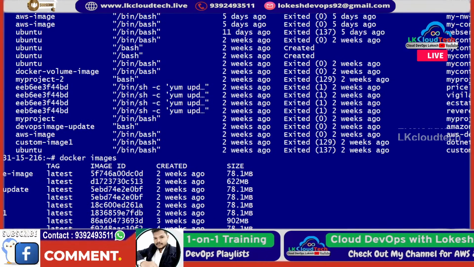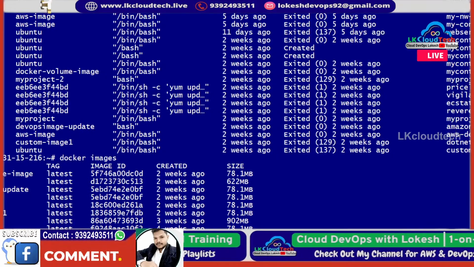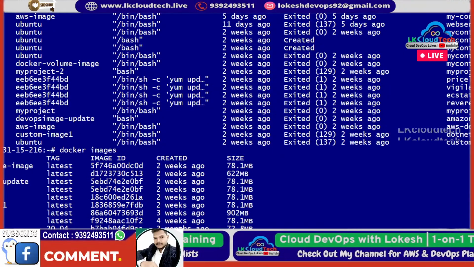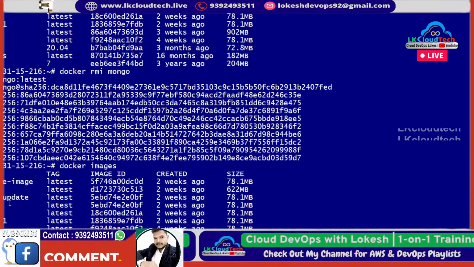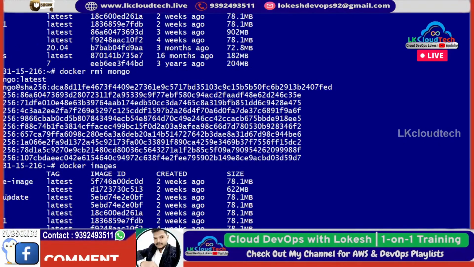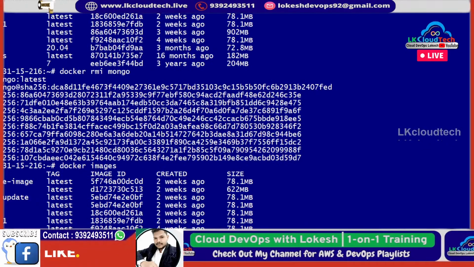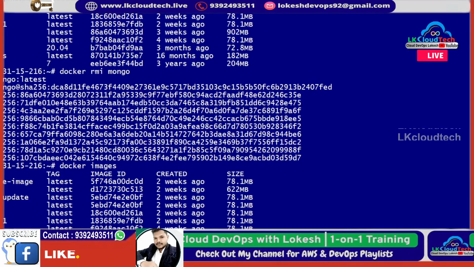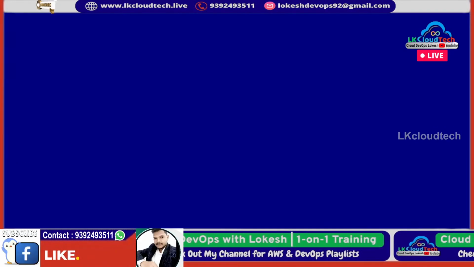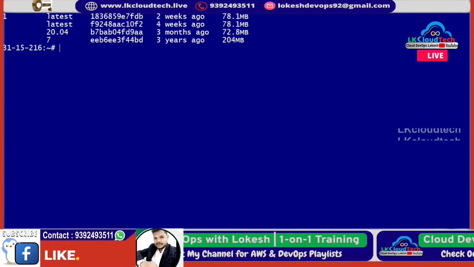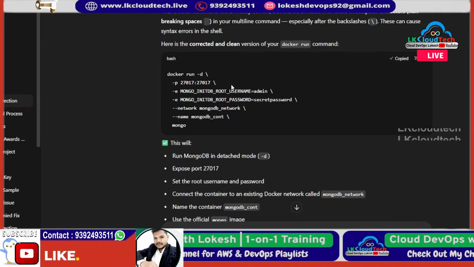Docker rmi, image, I mean image. That's it. Remove. Anything else? Next, Docker volume, Docker project, Docker image update, my project something. This also I'll remove. Okay. Yes. Next, Docker images. So nothing related to Mongo, right? Okay, so I will create now.